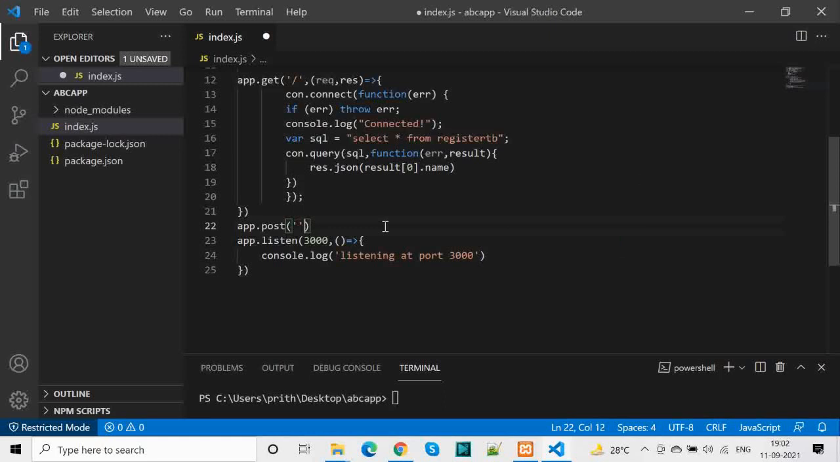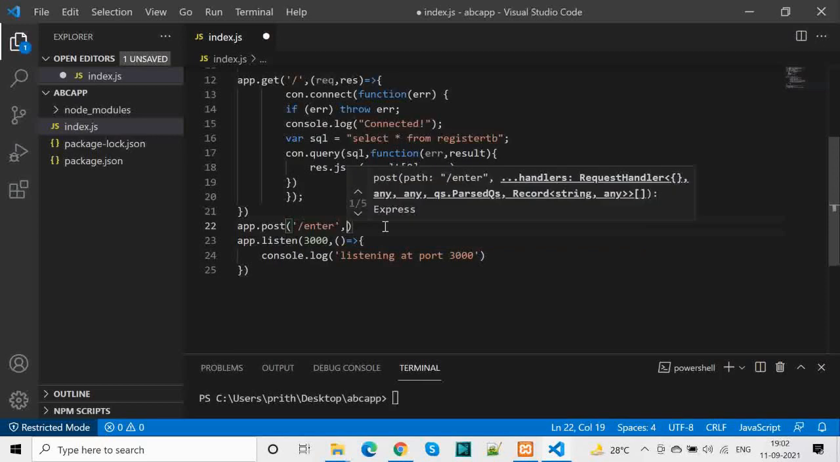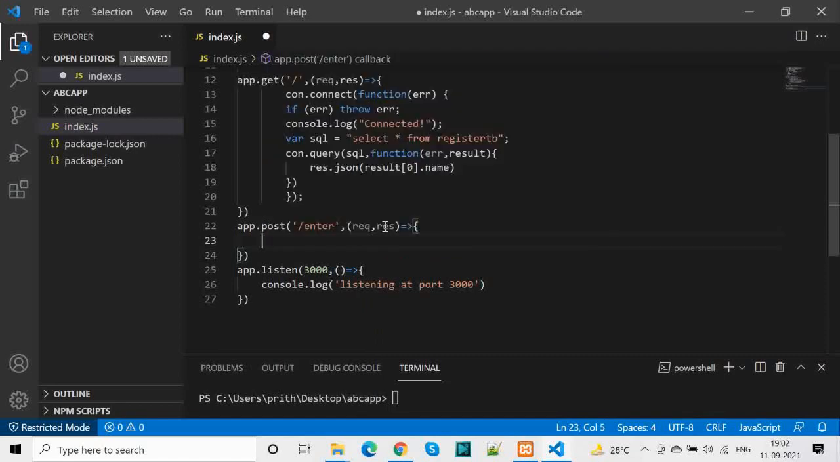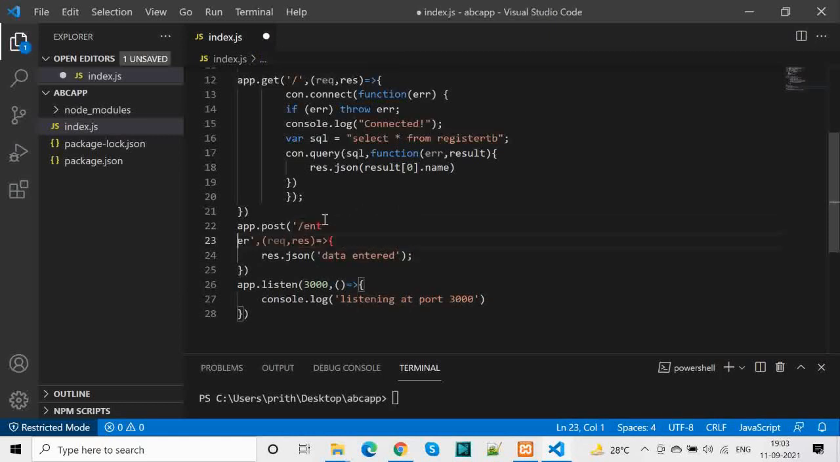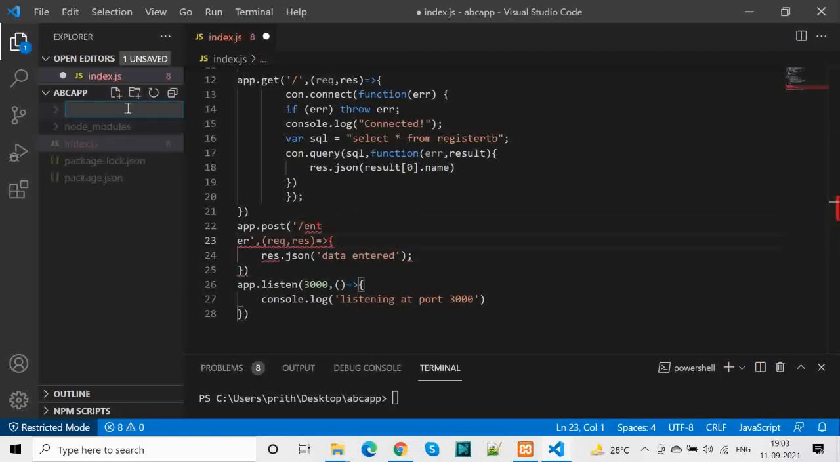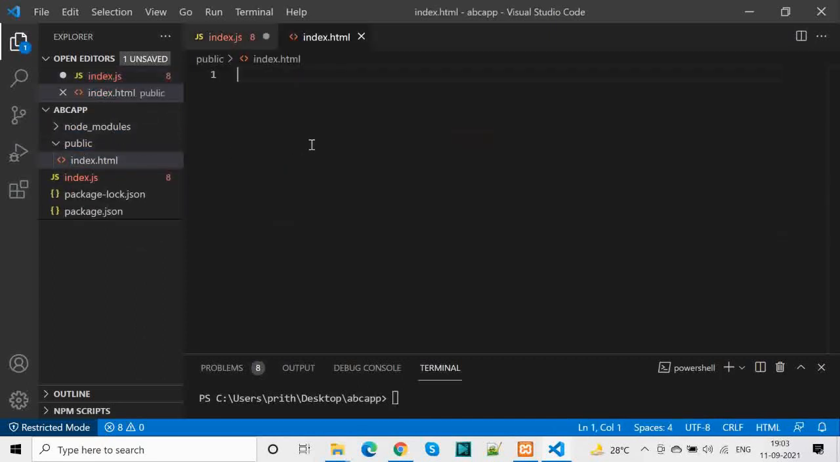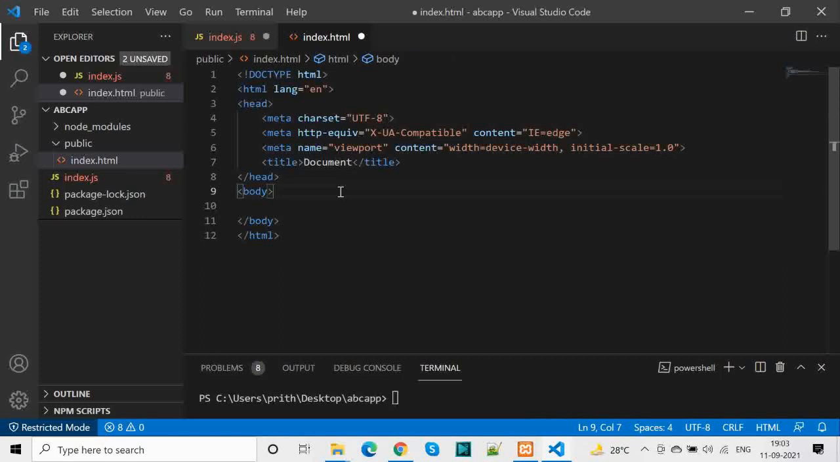Now app.post, so we will insert data. For that we will give enter, request and response, and for now res.json data entered, just for checking purposes. And now another thing, we will create a folder over here, public, and a file index.html. Inside this we will have a form.